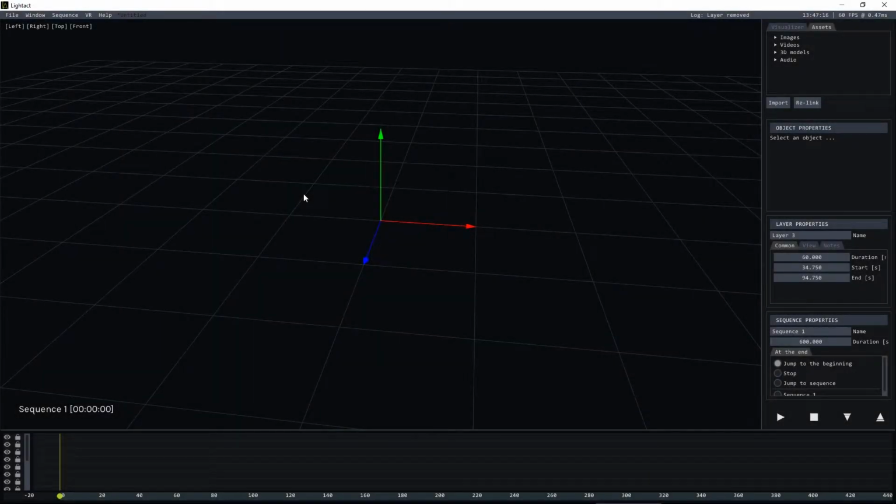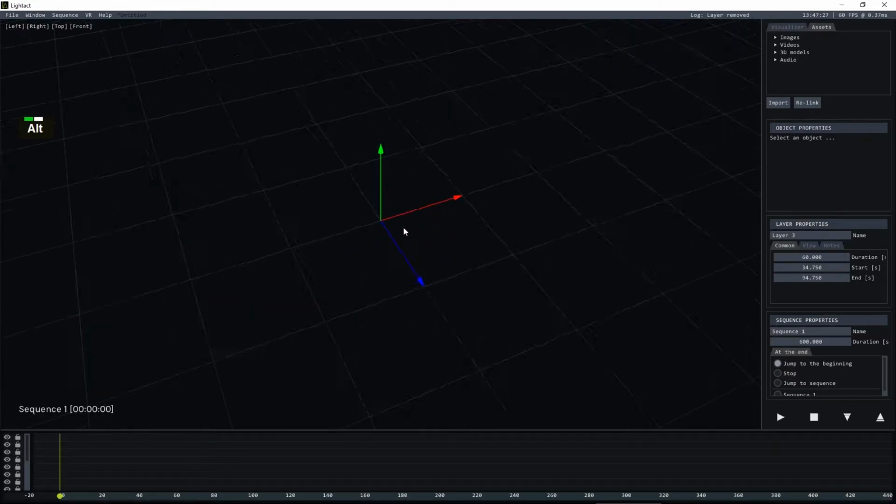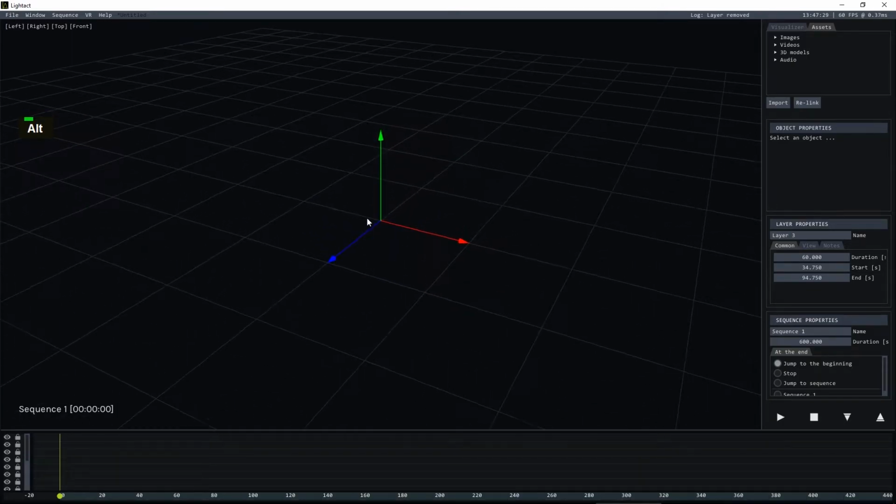Hello, today we're going to talk about Lightact Graphical User Interface. When you open the program, the main area of the window is taken up by the visualizer. Visualizer is used to visualize your project. You can insert video screens, you can insert objects, all kinds of things.